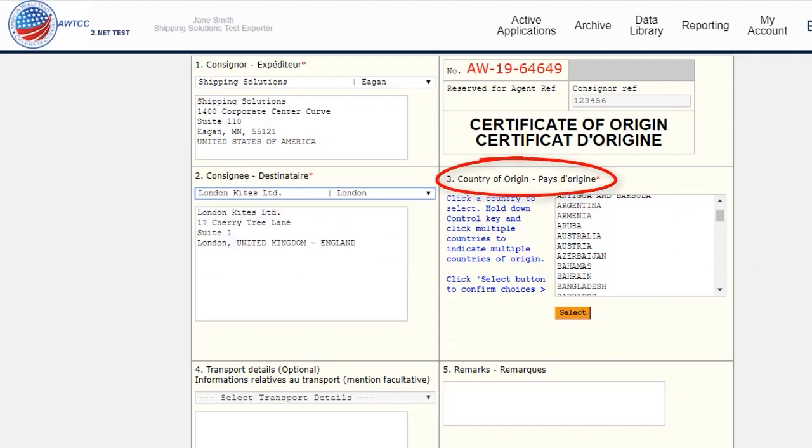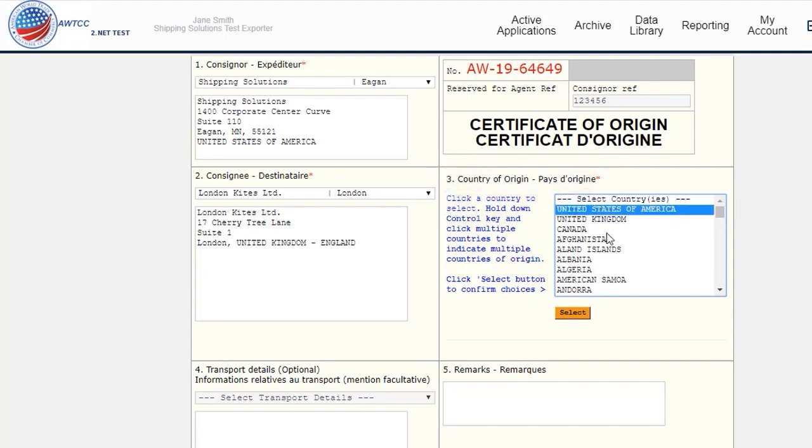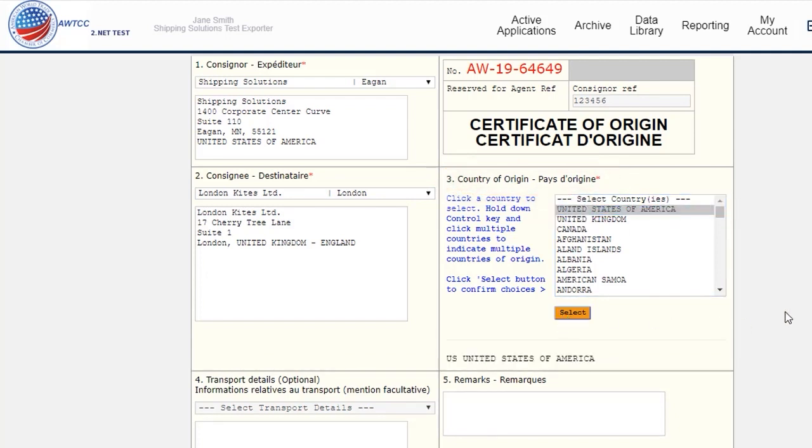In box 3, select the countries of origin for your items from the list of countries. I'm going to pick the United States, but if you have more than one country of origin, you can hold down the control key and select multiple countries.